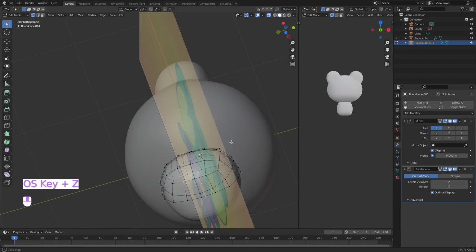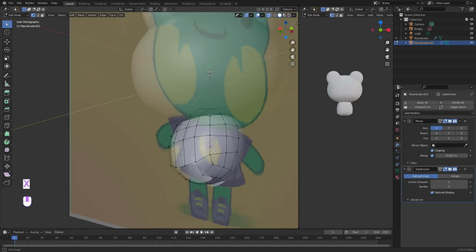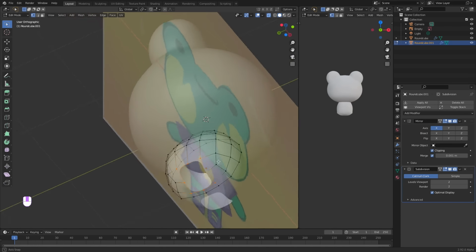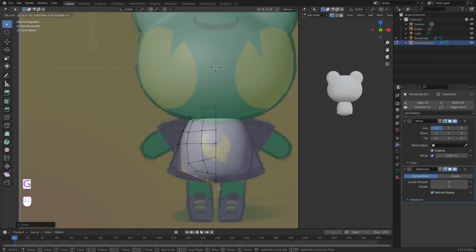And now I'm gonna select this vertex here, press X and delete it, select the whole loop with double click in the direction of the loop, then right click, Loop Tools and Circle. And now extrude down with E. Let's adjust the sides a bit.